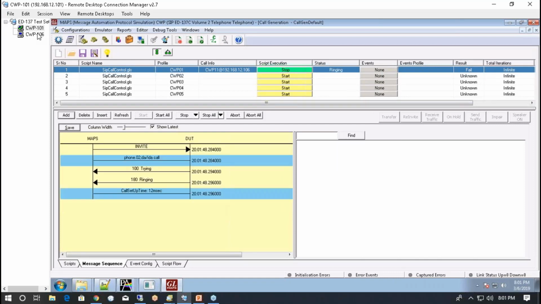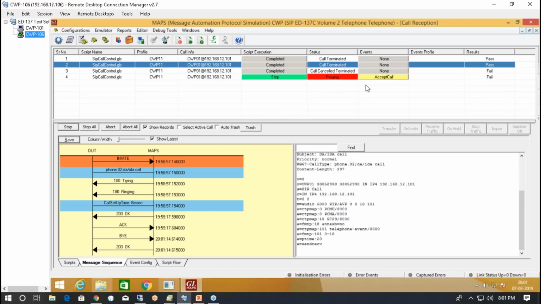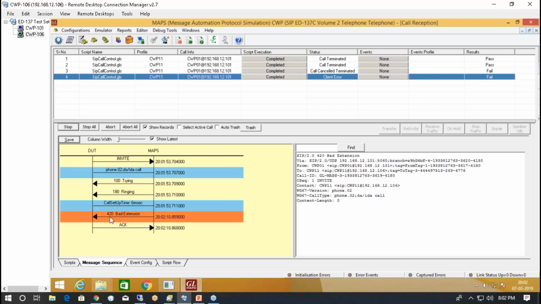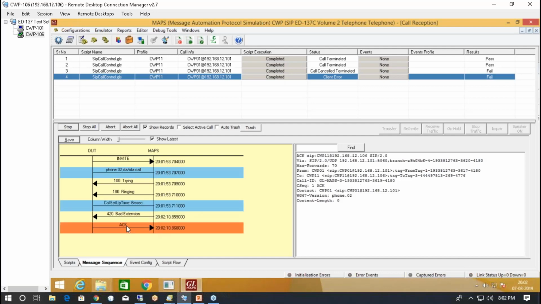I'll just show you the scenario where I can forcefully reject this call. I'll right click on this one and send some 4xx rejection message, whatever was configured in the profile. So you can see here I had configured for 420 bad extension. The 4xx message reply was sent and that is acknowledged by the other end. So the call got failed here.